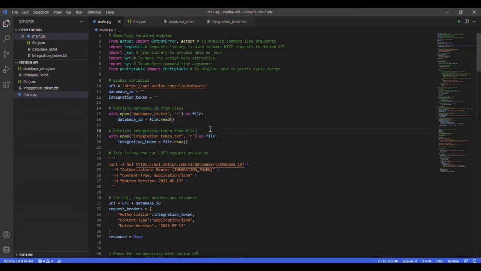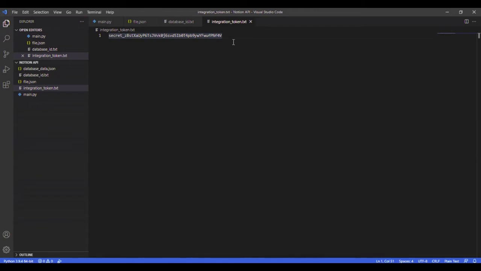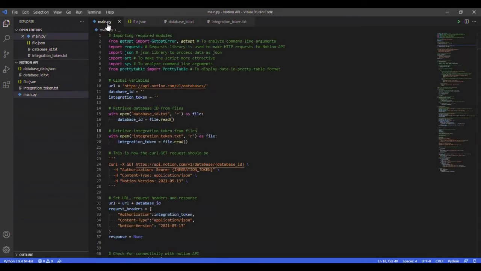Now let me tell you, although I should hide the integration token, I'm just going to delete this integration token after this so that it won't be used by anyone else who's watching this video. But make sure that your integration token remains secret.